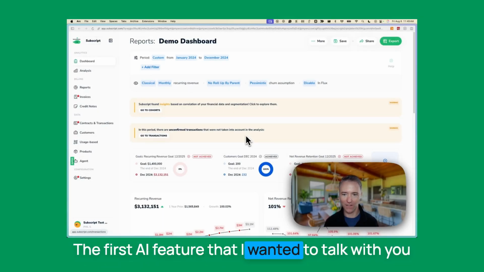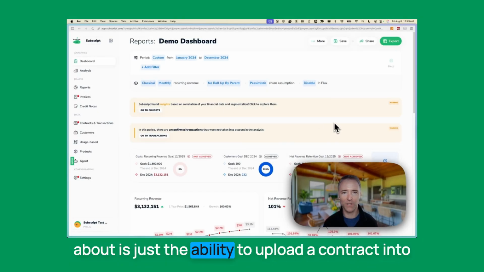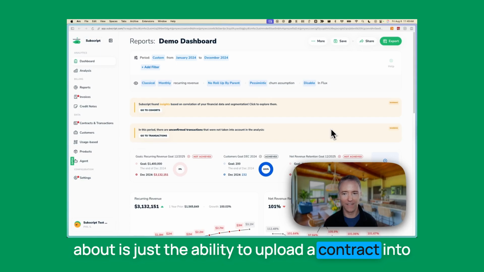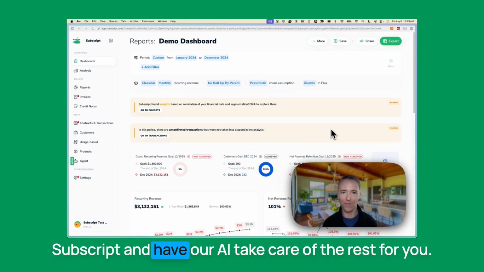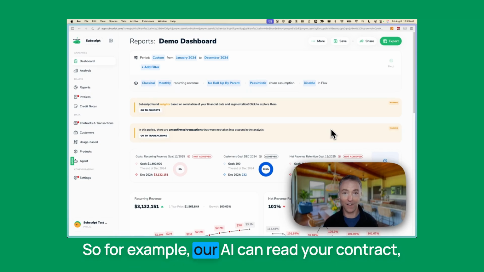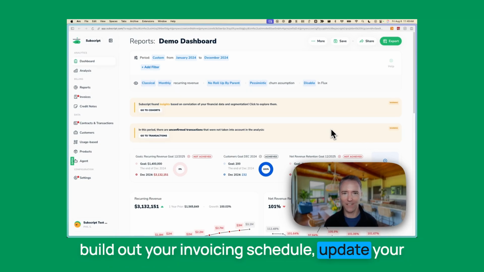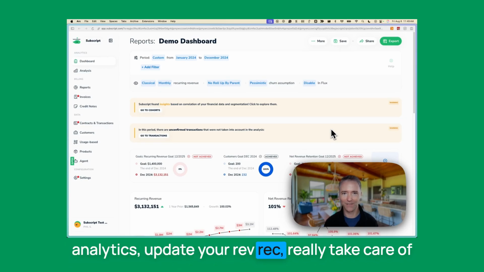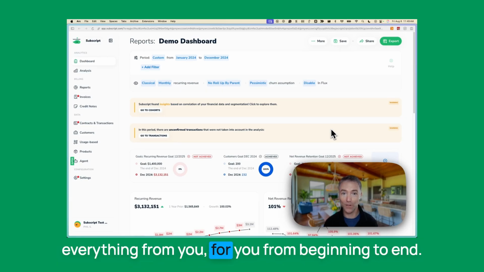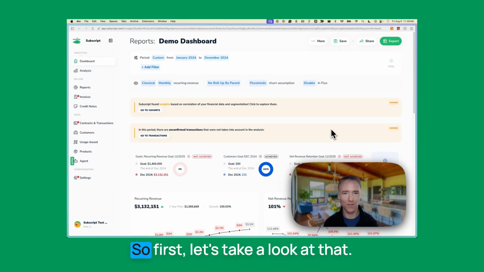The first AI feature that I wanted to talk with you about is just the ability to upload a contract into Subscript and have our AI take care of the rest for you. So for example, our AI can read your contract, build out your invoicing schedule, update your analytics, update your rev rec, really take care of everything for you from beginning to end. So first, let's take a look at that.